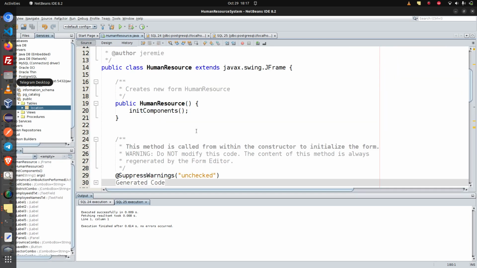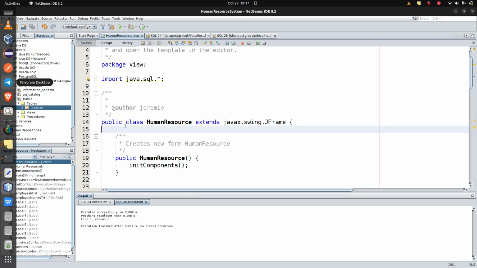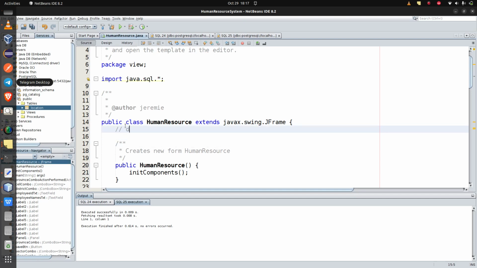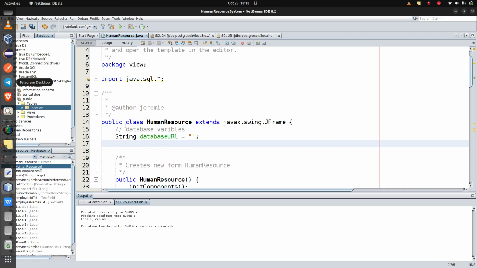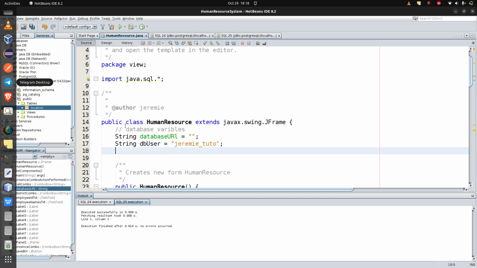So allow me, let us go to our code here. Let us have some database variables. We have a string database URL, and then we're going to add something else. So let us also have a string db user, and my user is called Jeremy_Toto, and then put a semicolon. Lastly we have a string dbPasswd, password in camel case, and the password is this one, Java.